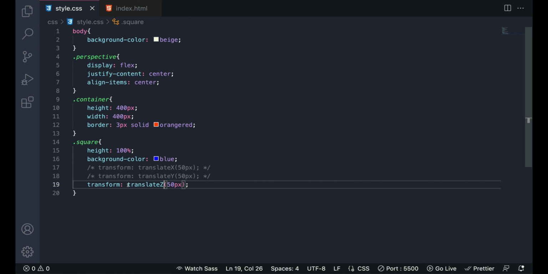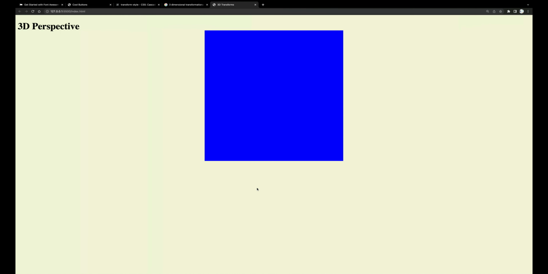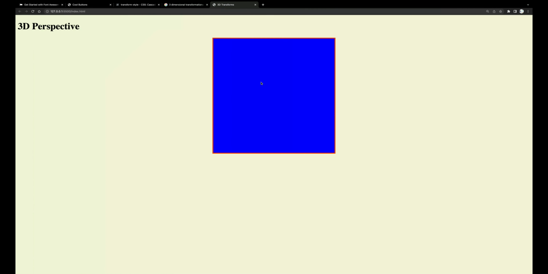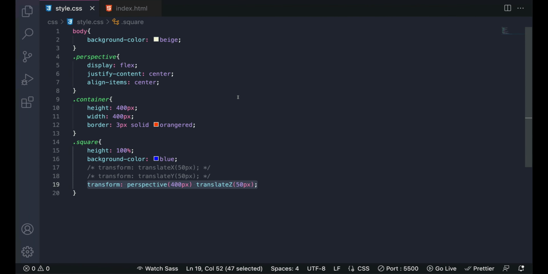So how can we do this? Well, we can do this, perspective, and let me just put it here, perspective, 400 pixels. Now, if we go back here, you see the border that we have, orange red border. So if I comment this one out, there's the border. Now, if I uncomment, this is bigger, right?